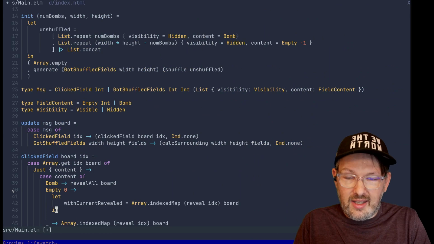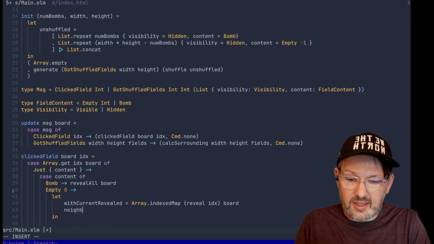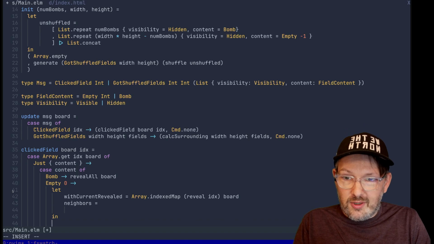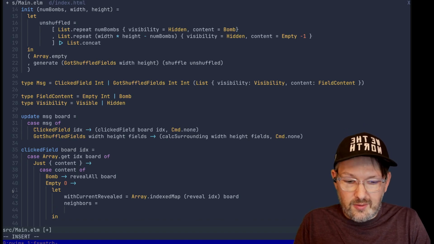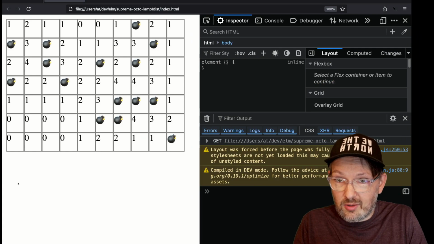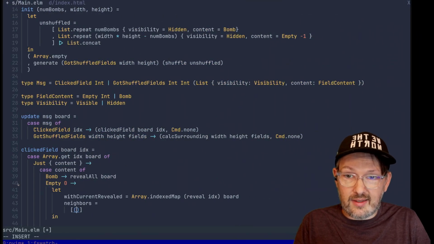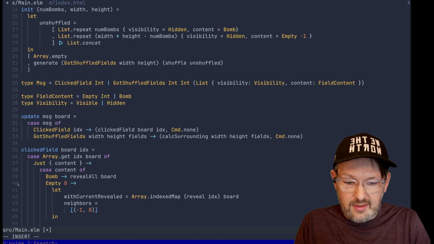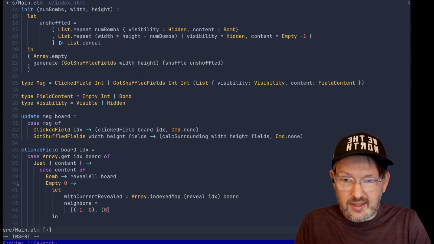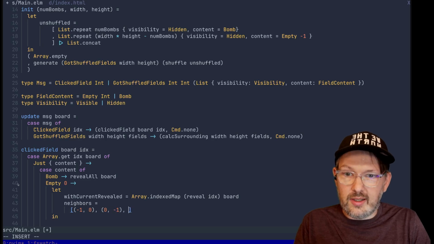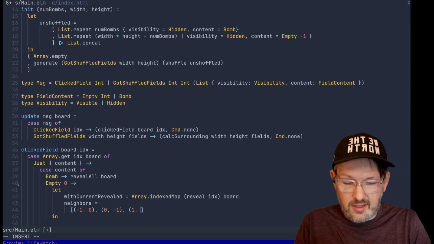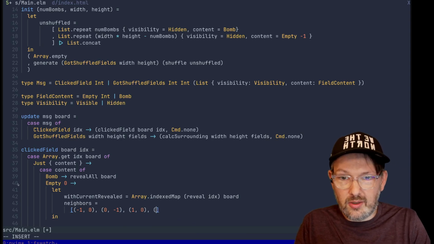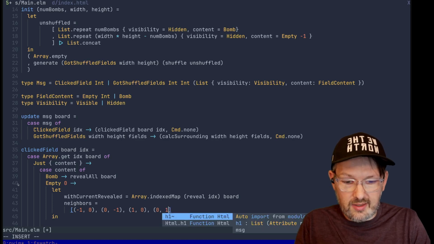So what are the neighbors? We can do something we've done before, which is first we calculate the relative coordinates of the neighbors, which is very similar to what we do with the surrounding, but it's a lot less because we don't look at the diagonals. So let's start on the left. x minus 1, y is 0. Then let's go to the top, x is 0, y is minus 1. Then the right, so x is 1, y is 0. And one below is x is 0, y is 1.